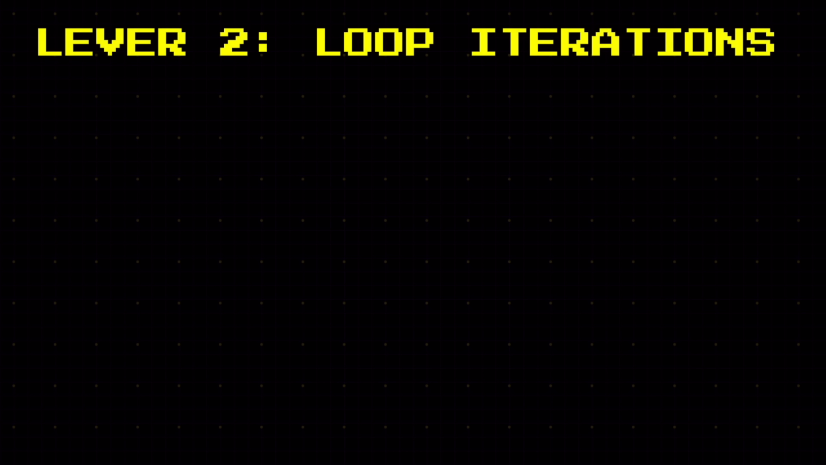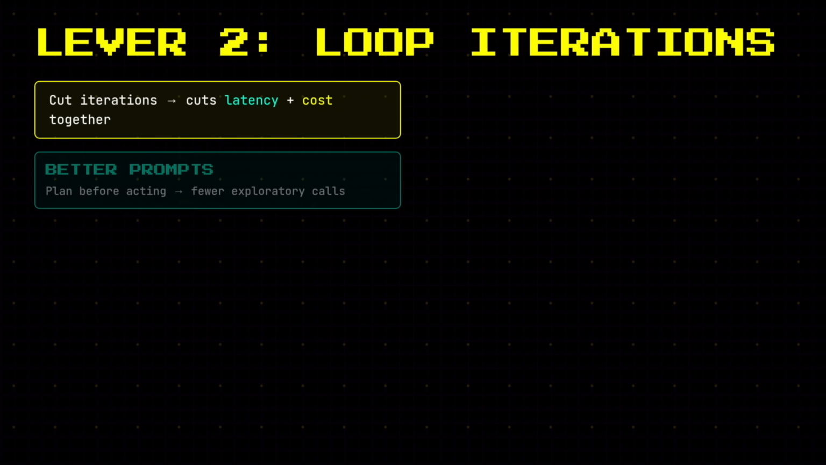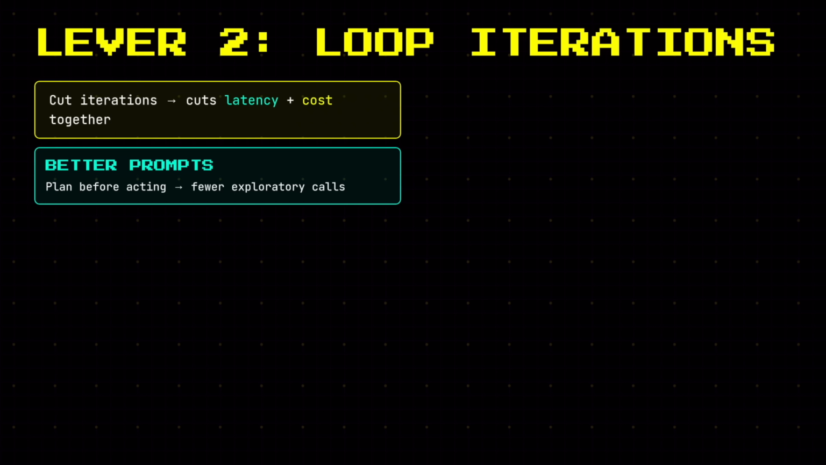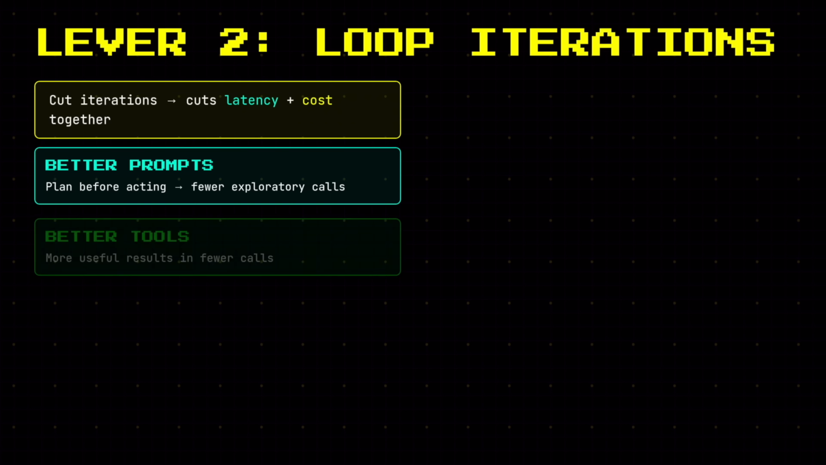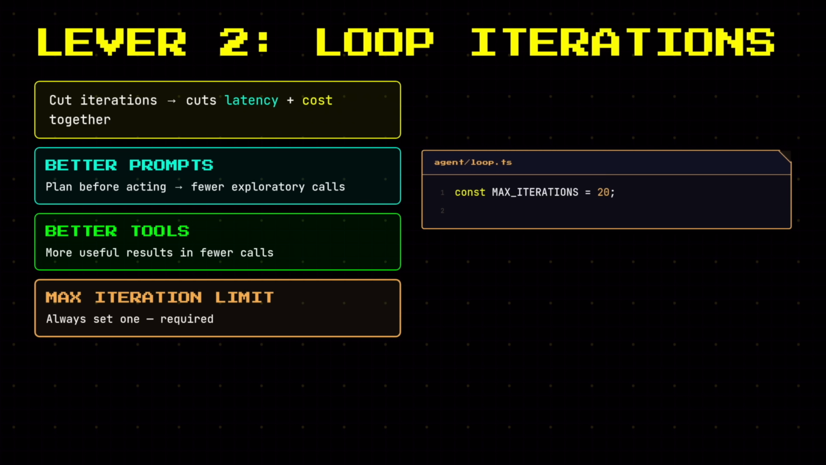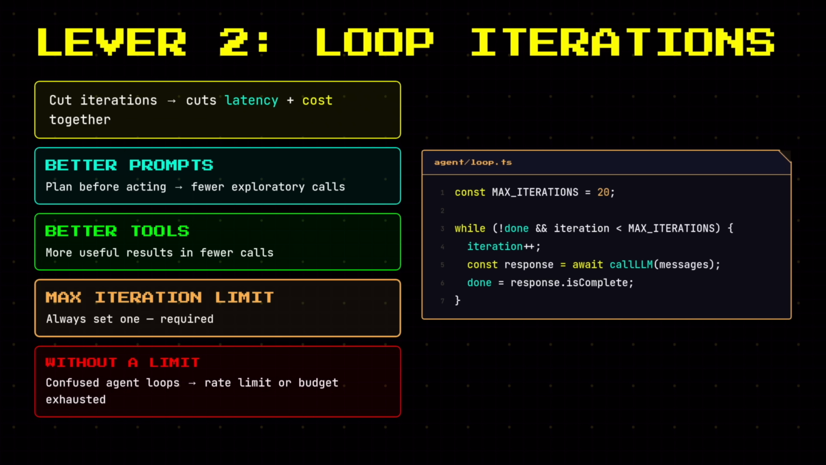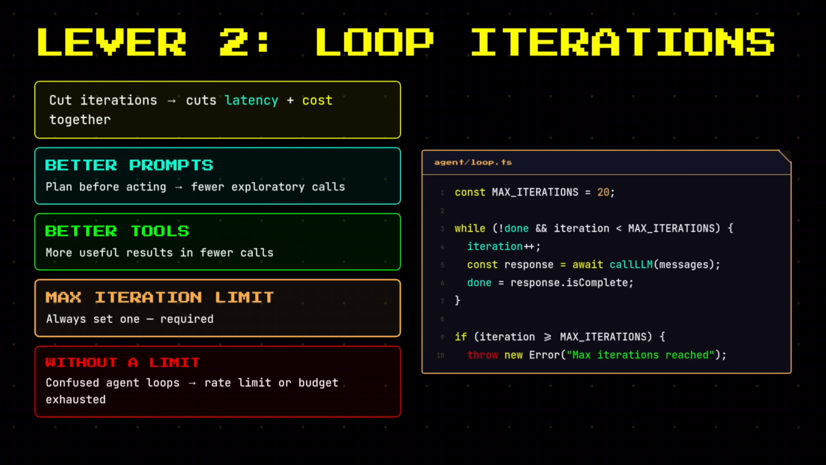The second lever is loop iterations. Each iteration is an LLM call plus tool calls. Cut iterations, and you cut both latency and cost together. Better system prompts help the agent plan before acting, so it makes fewer exploratory tool calls. Better tools return more useful results in fewer calls. And always set a maximum iteration limit. Without one, a confused agent will keep looping until you hit a rate limit or run out of budget.